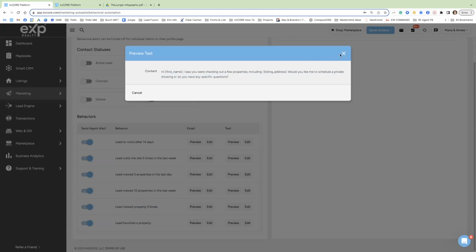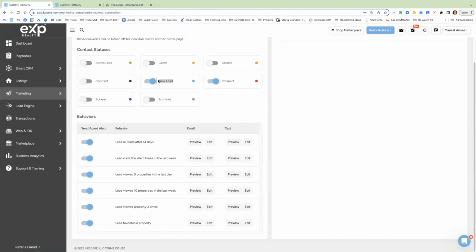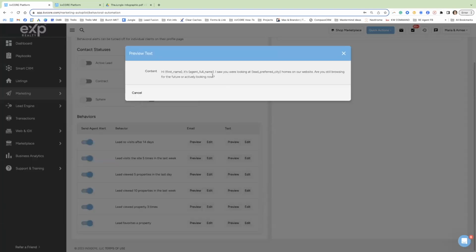Or maybe the lead comes back after 14 days. Remember, it's a new lead, right? The one we're talking about right now. If they came back after 14 days, wouldn't y'all probably like this text to go out? And there's that merge tag again. This is a cool one because if they're on your website, they're going to have a certain area that they're looking in from the search alert. So if they're coming back after 14 days, this is going to pull whatever area they're looking in. It's going to work no matter what.